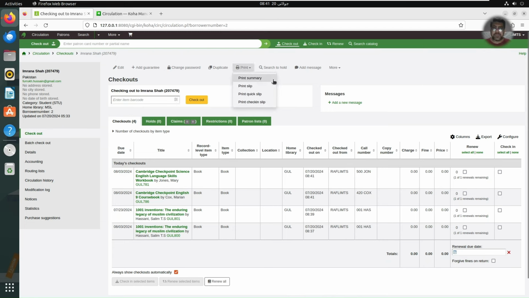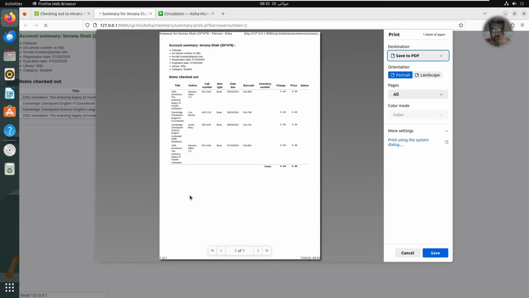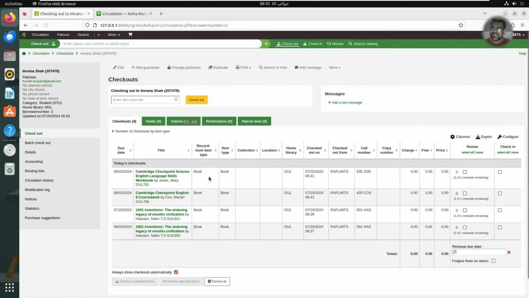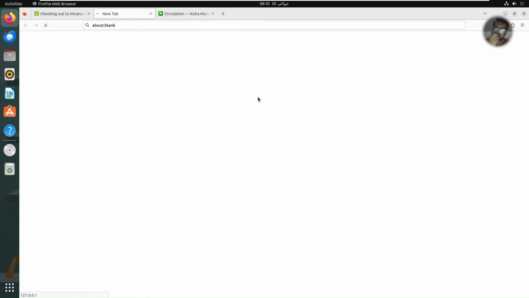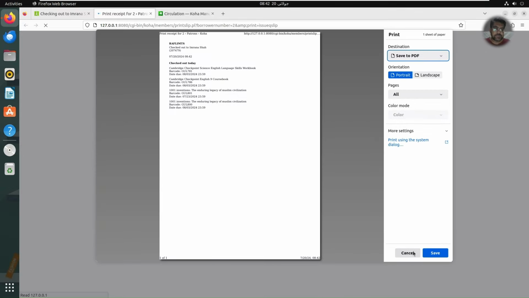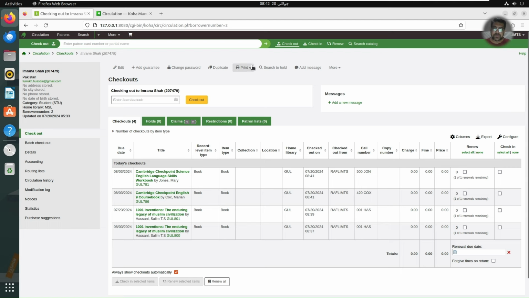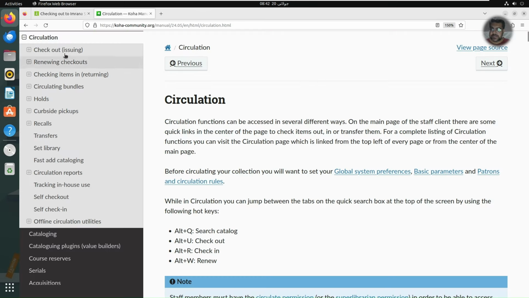Another thing that you can do is to print the slip, I mean, print summary. You need to connect your printer with this, and you can print it out, but there's no printer available right now. Also you can print slip, print summary, or print quick slip. What is the difference with the quick slip? Okay, the format is different. So this is what you can do with the checkout and batch checkout, and let's see what else is in the checkout.